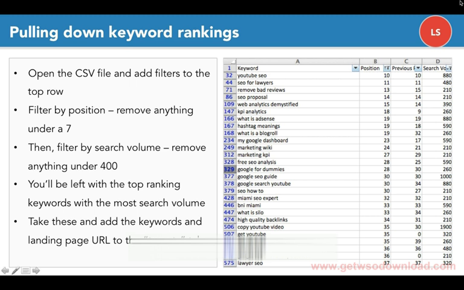Then you're going to go over to search volume in column D and filter to remove anything under 400, because basically we want to target keywords that are ranking well, but also keywords that have good search volume, because at the end of the day we want to rank for keywords that are going to drive a lot of traffic. Then after that you're going to be left with a list of keywords that are ranking well with good search volume, and you're going to take the keywords and the landing page URL and add them to the targets tab.